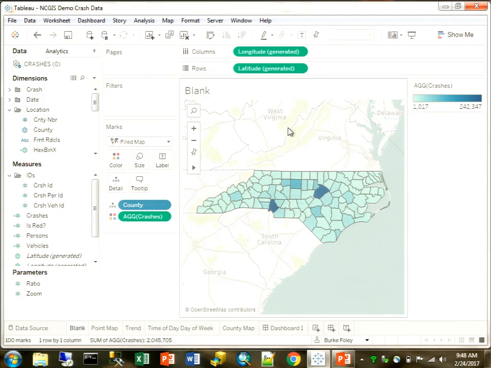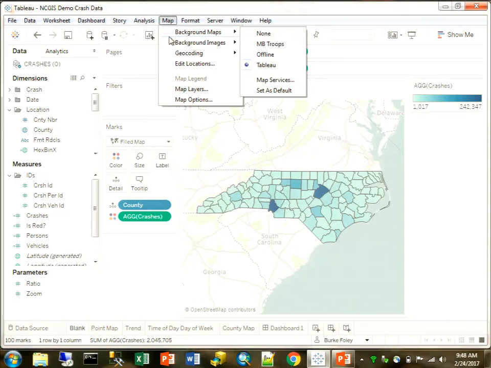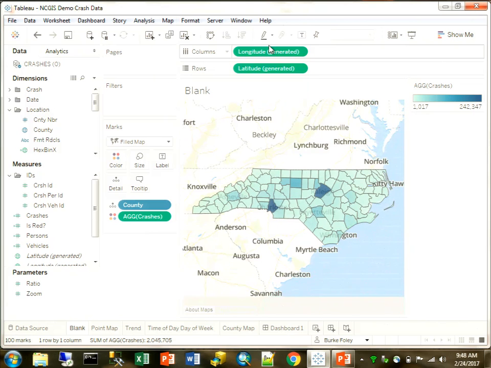So this is the Tableau built-in base map. There's some other options here. We have some background maps. This is a Mapbox map that I created. It's really simple. It just has the built-in street map with boundaries of the troops for the troopers.